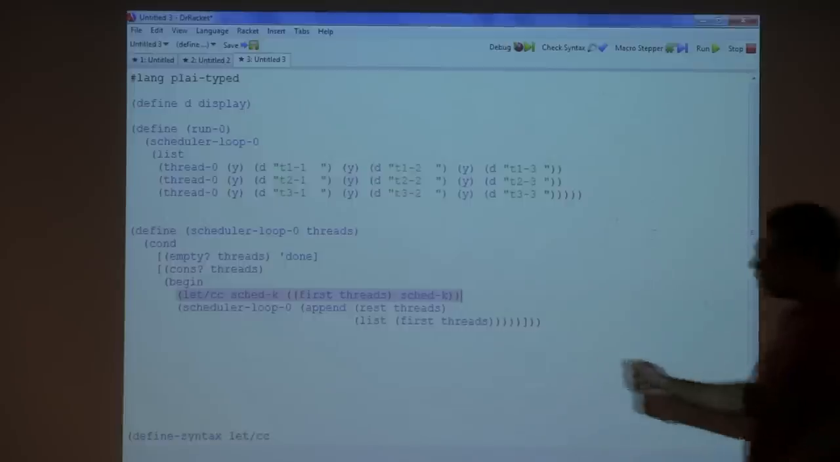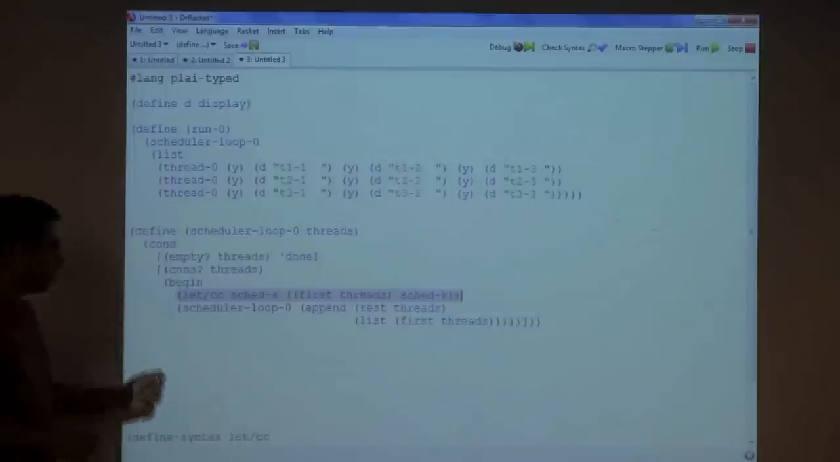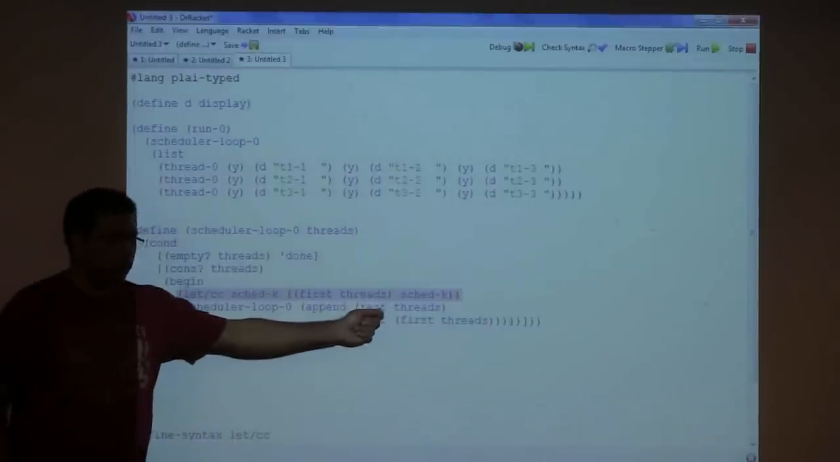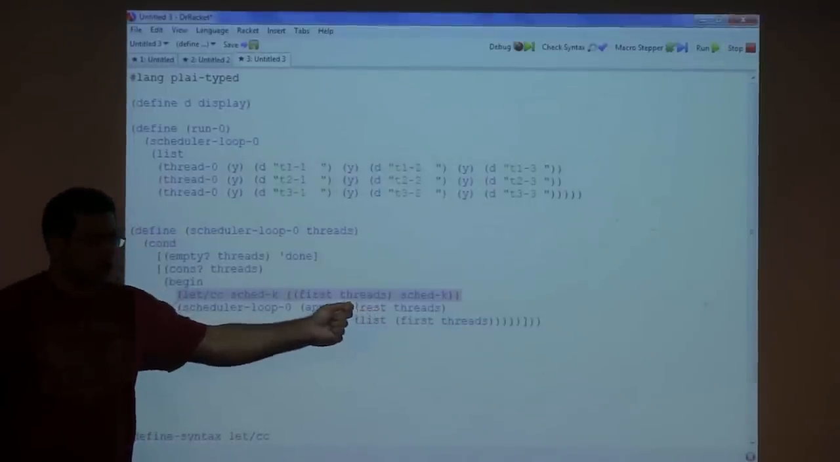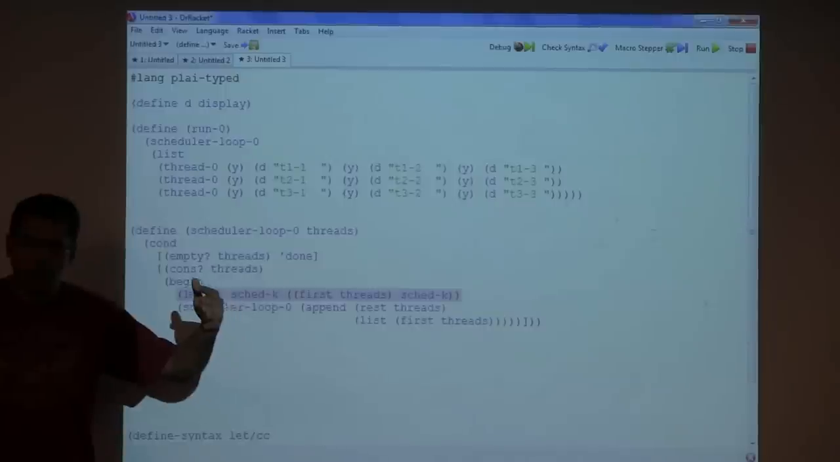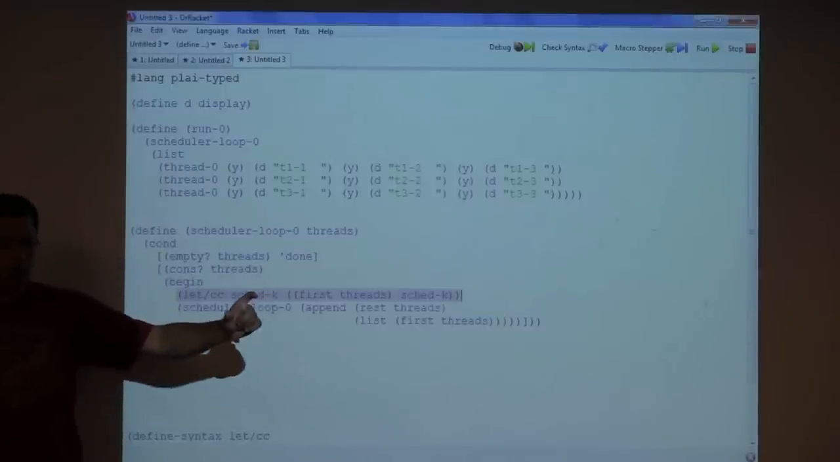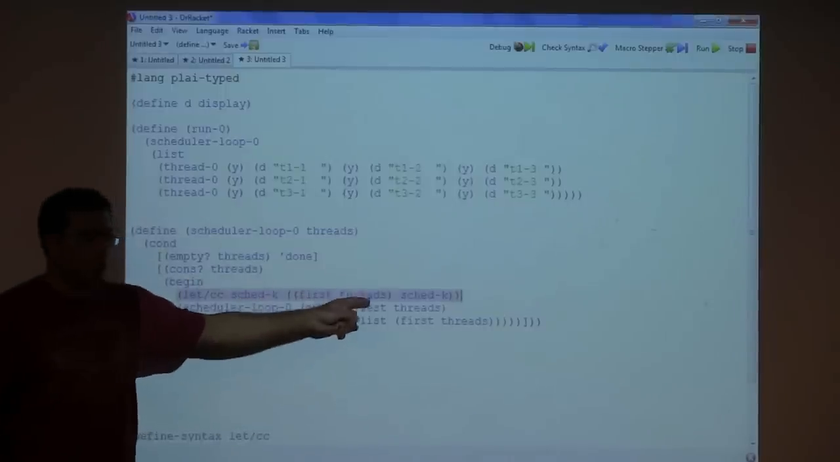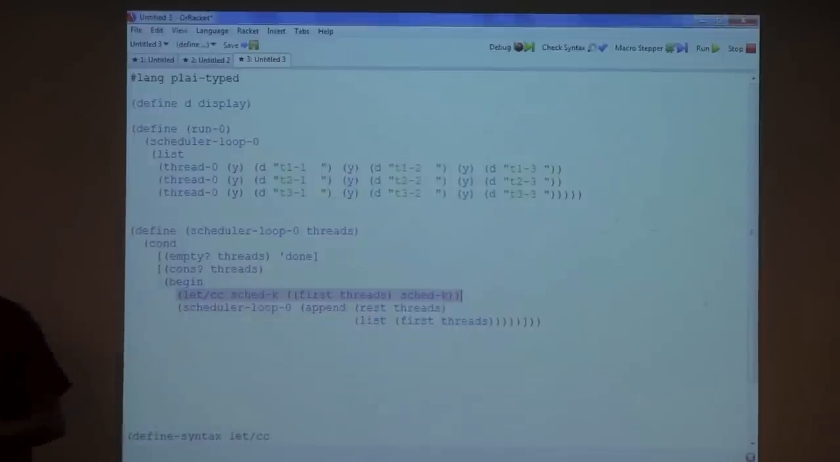So we're going to capture the current continuation. We're going to give it to the first thread in the cyclic queue. It's going to go off and do its computation. Presumably, it's going to then stash away its computation. It's going to, at some point, invoke the scheduler's continuation. Where is control going to return when it invokes that continuation? Whatever value it provides to the scheduler continuation, where is that value going to appear?